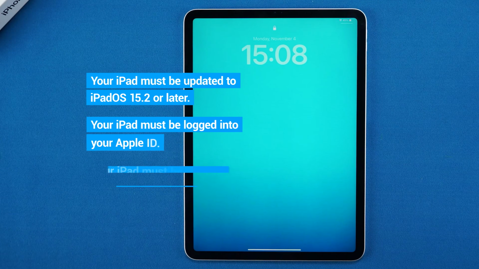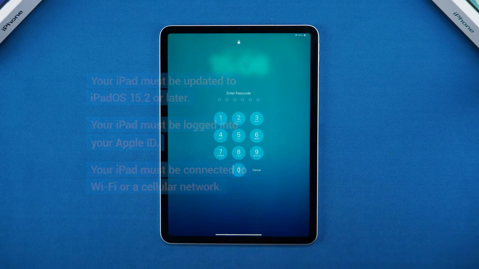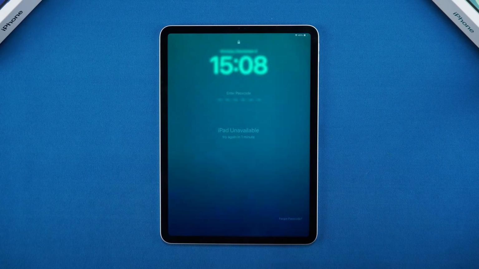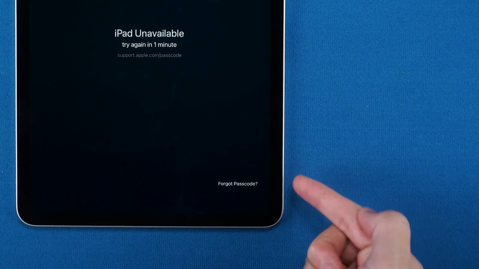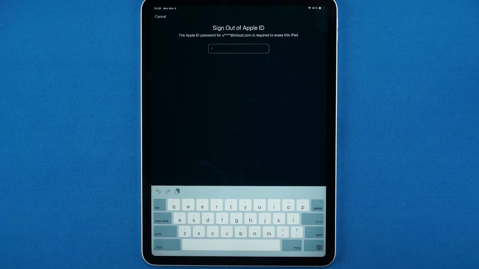This method is pretty simple, but your iPad needs to be on iPadOS 15 or later, signed in with an Apple ID, and most importantly, connected to Wi-Fi. After you enter the wrong passcode too many times, tap Forgot Passcode in the bottom right. You'll see a message saying all data will be erased. If you're okay with that, tap Start Reset.